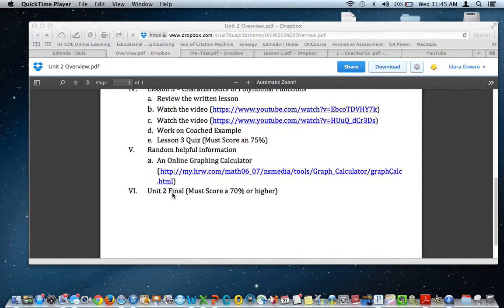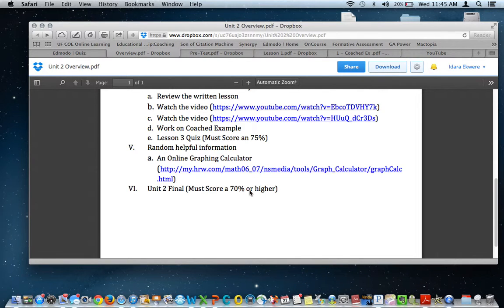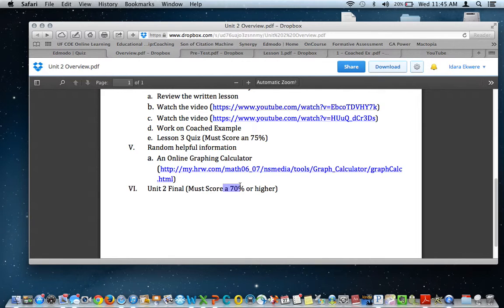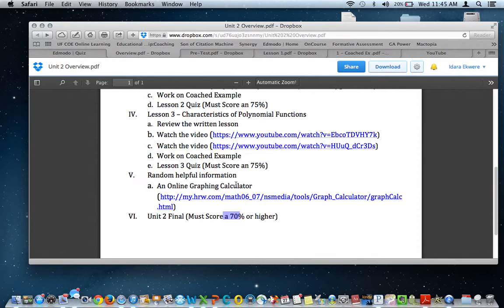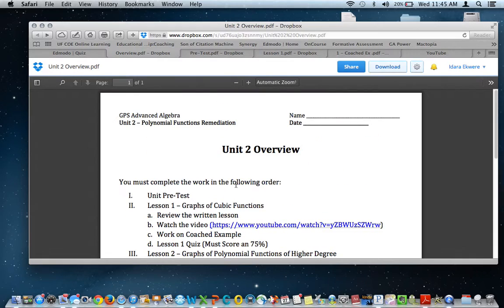Once you have fully finished all your lessons, you'll go to the Unit 2 final and take that. Notice this says you must score a 70 or higher. If you do not score a 70 or higher on the final, I have no reason to remediate you. We got it? So I will look at your body of work, but if you do not have a 70 or higher, it's not guaranteed. If you get a 70 or higher, then it is guaranteed.